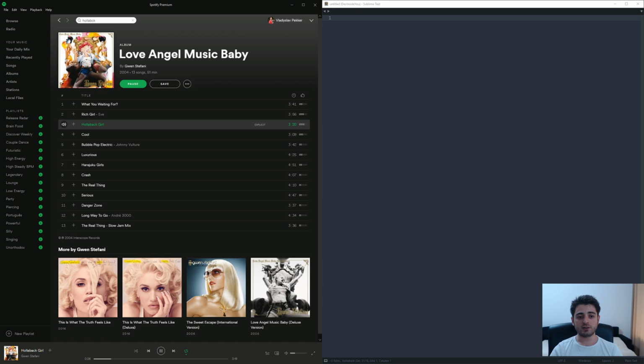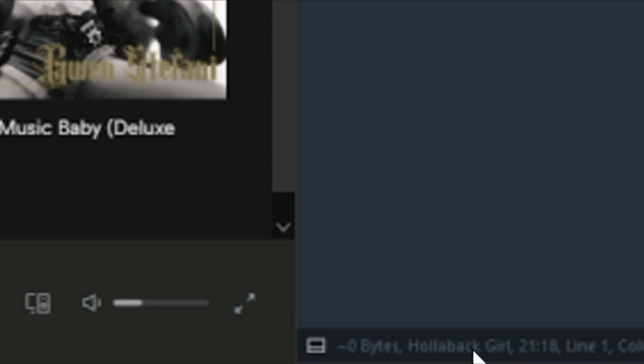Okay, so I took a screenshot of my desktop. You see Spotify on the left and Sublime on the right. I'm going to show you the real product as well after that; I just didn't want to jump out and back in of the slides. At the bottom left, you see Hollaback Girl from Gwen Stefani, and over here in the status bar, we also see Hollaback Girl displayed in the status bar of Sublime Text.